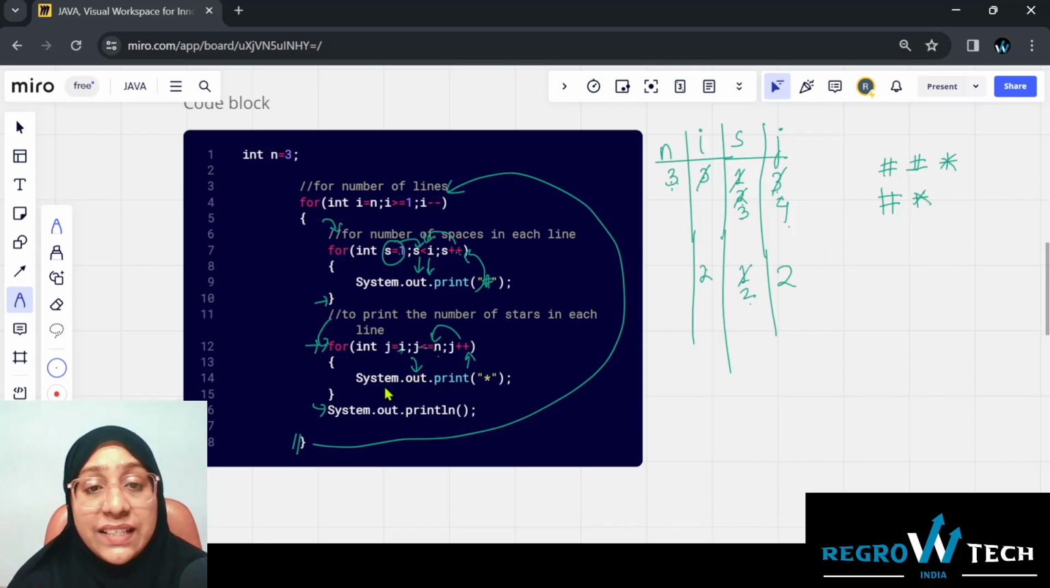Next, again they'll do J plus plus. So 2 will become 3. It will check the condition: J is less than equals to N. J is 3, N is also 3. The condition is true because they are both equal. So again it will go inside and print a second star.